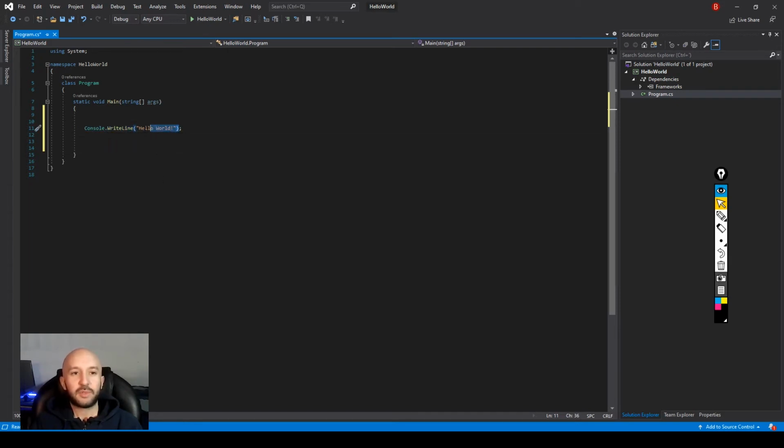Console.WriteLine, and between parentheses a string that says Hello World. As I said before, this is a common practice for developers when we are starting, and what this program will do is write into the console a string that says Hello World. So let's change this to Hello Visual Studio.